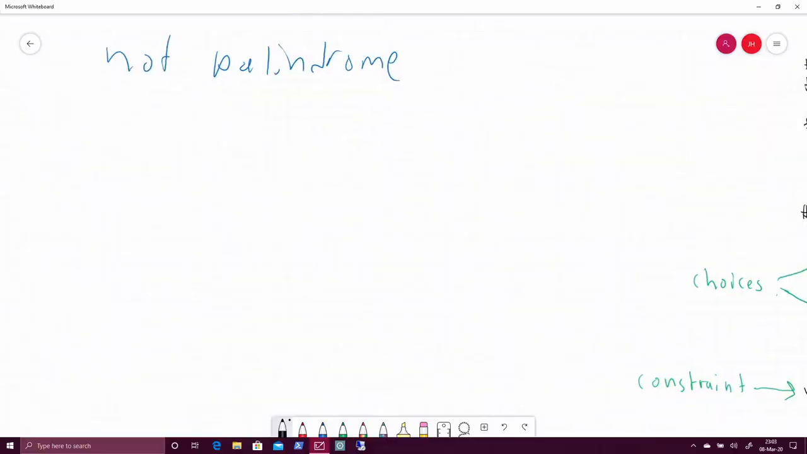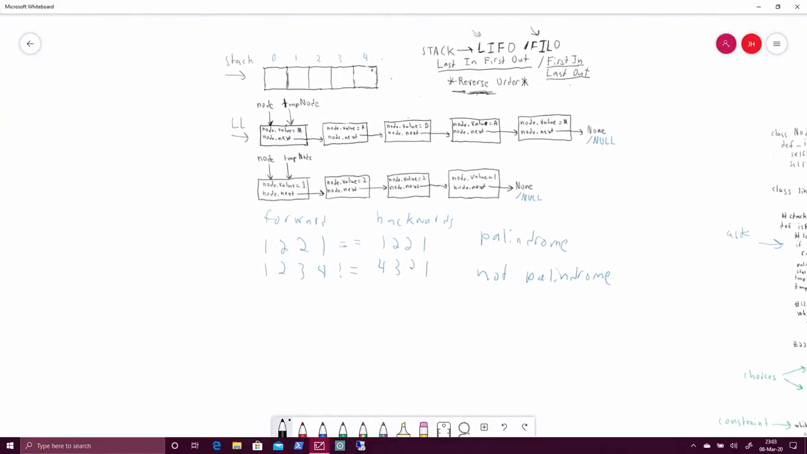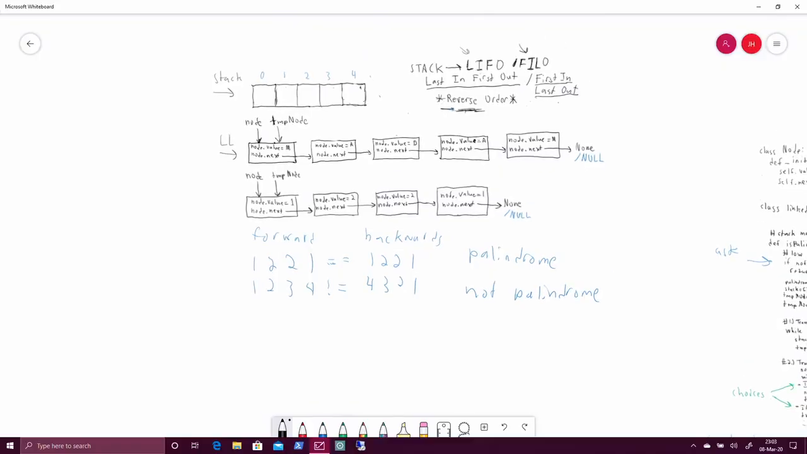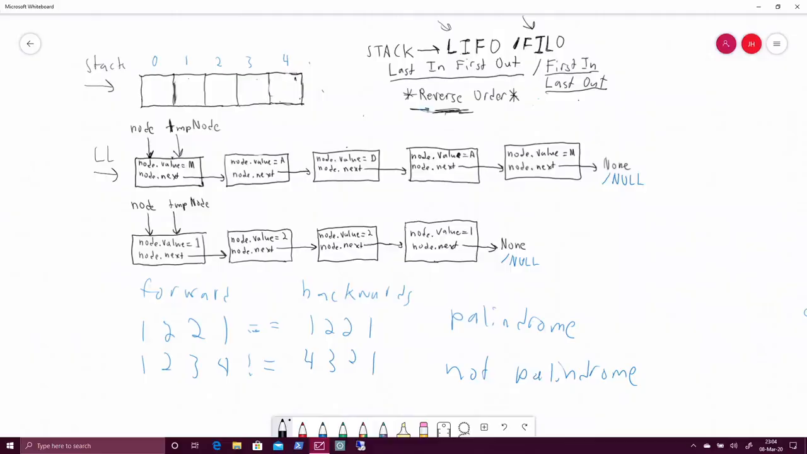Okay, let's go through the code, the worked out process. So the first example I'll be going through is Madam. Obviously we're loading up right now. First step, load up the stack. So for this we'll be using temp node. First instance, load M into the stack. Now we need to increment temp node to its next.